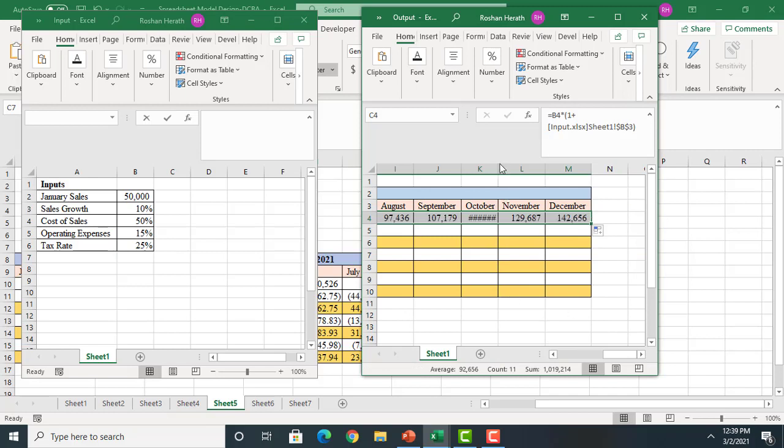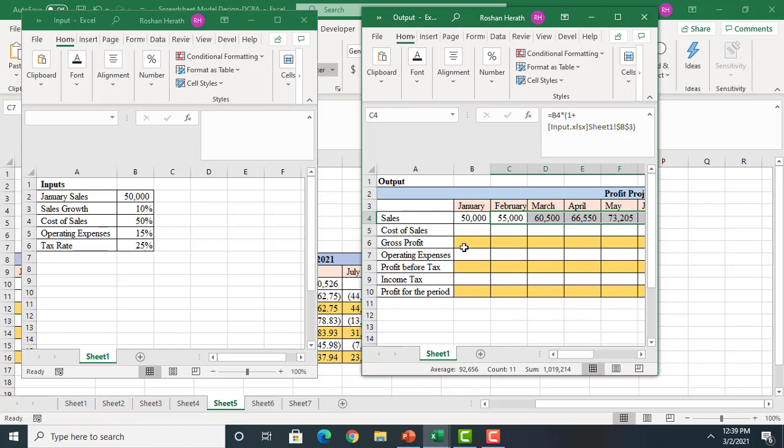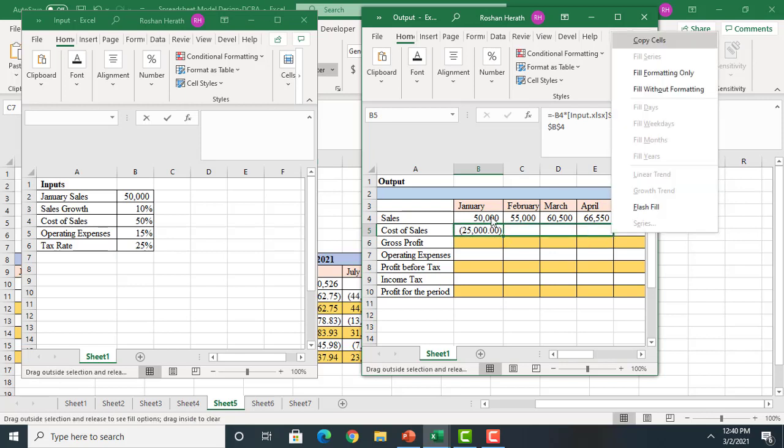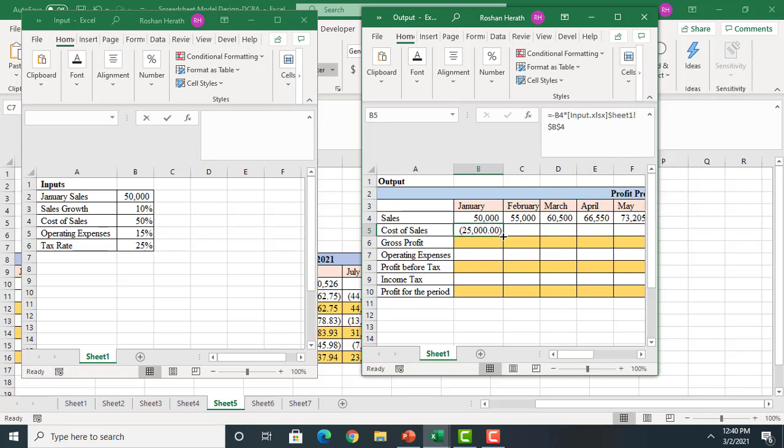Yeah, then you simply drag them. Then you can get the cost of sales. How do you do it? Simply take the sales and multiply them by the cost of sales rate. Go there and refer, enter it, and make sure to make it minus. Then you can simply drag it.